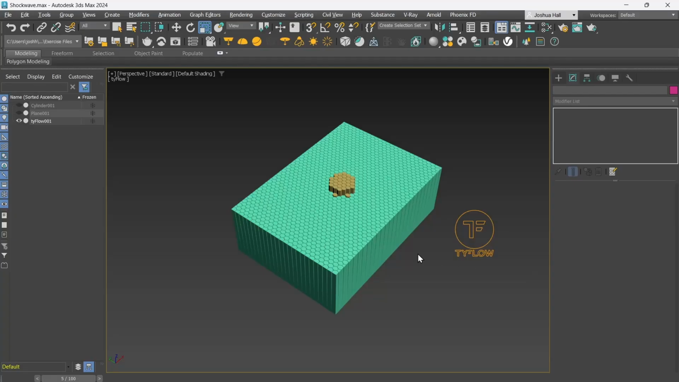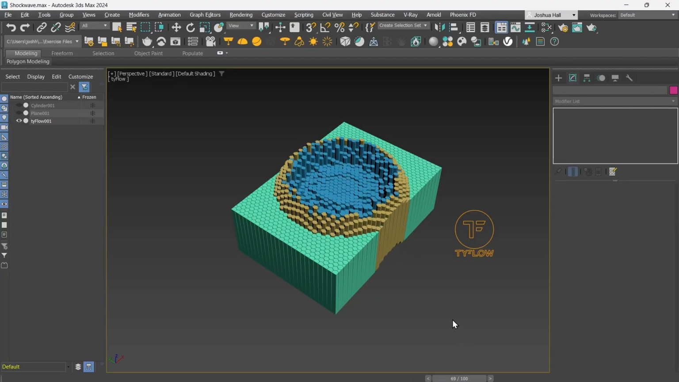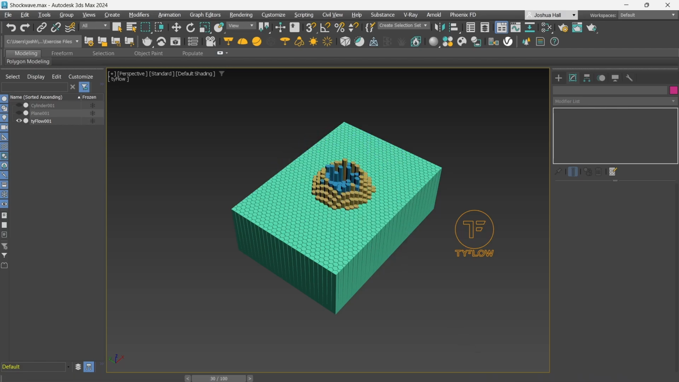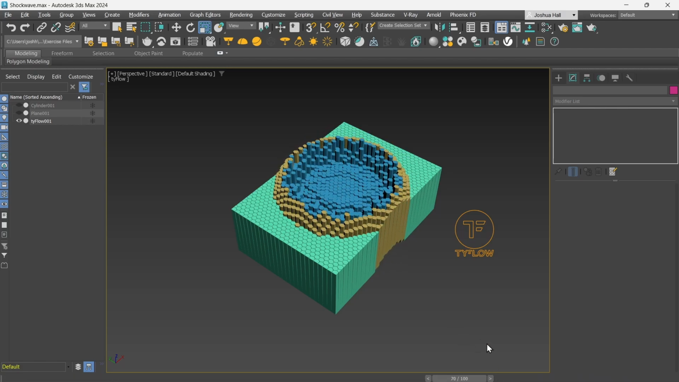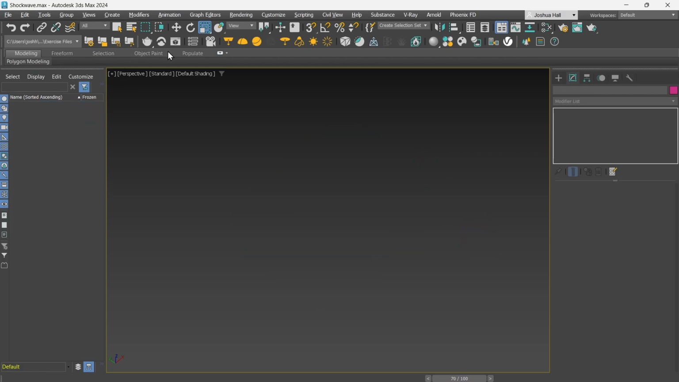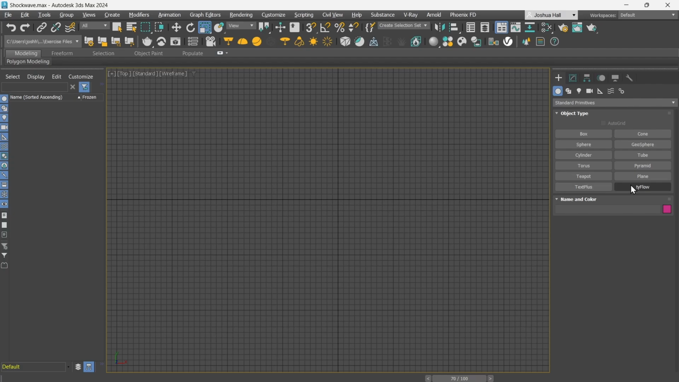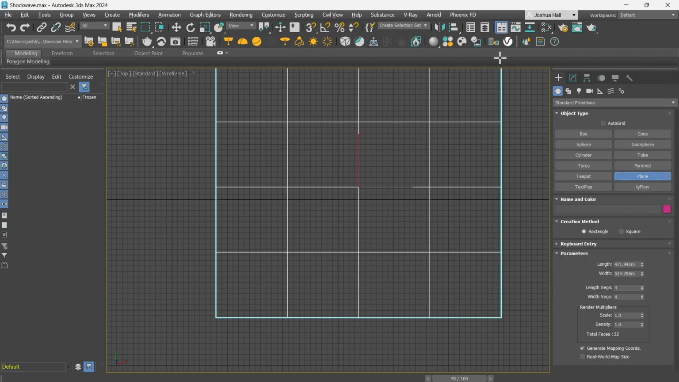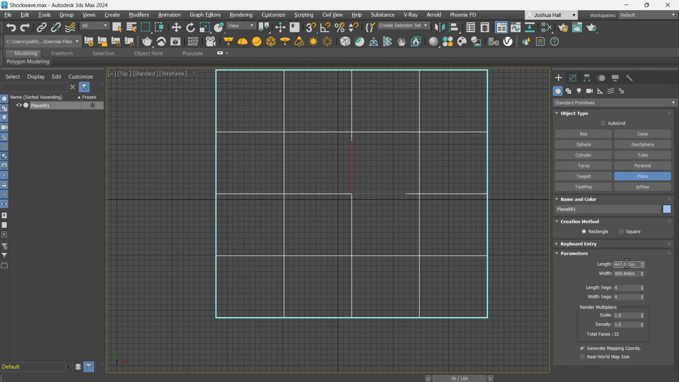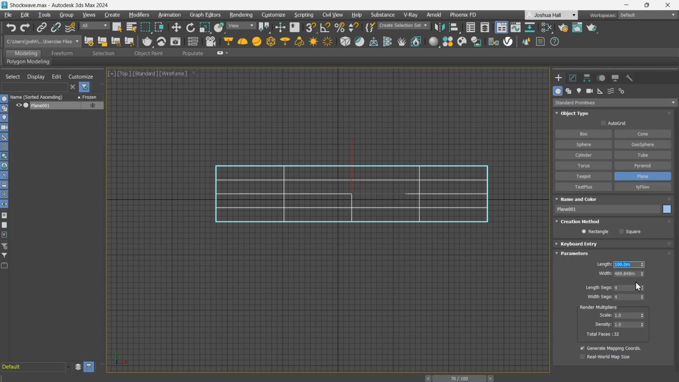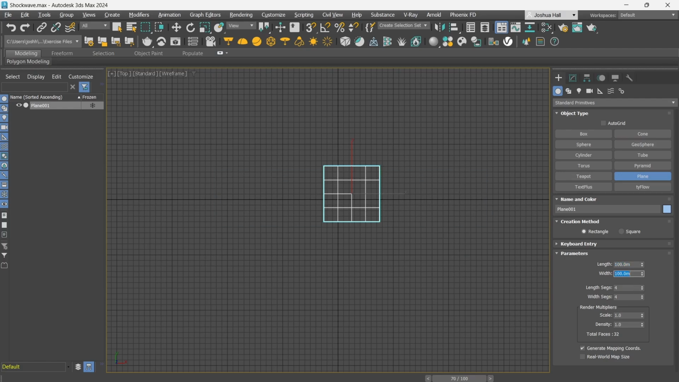Hi, welcome to this tutorial where I'll show you how to create this hexagonal shockwave in 3ds Max using Tyflow. So to begin with, we'll go to the top plane. What I want you to do is create a plane from the Geometry tab. Make it 100 meters by 100 meters. You can give it 50 length segments and 50 width segments.